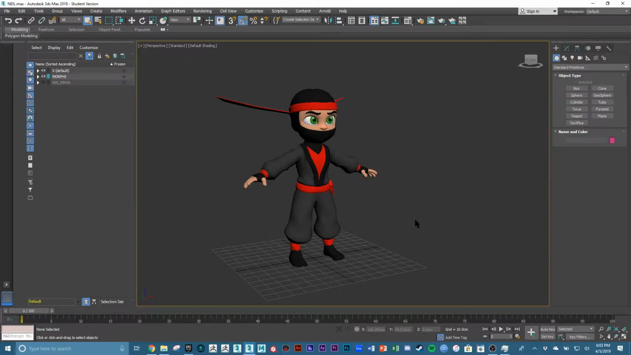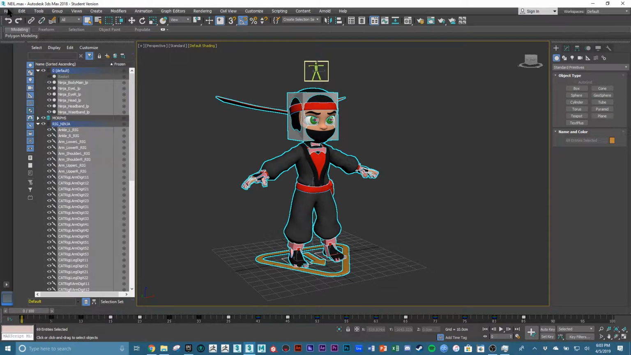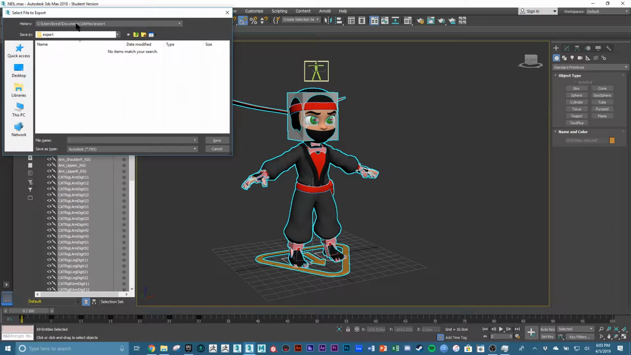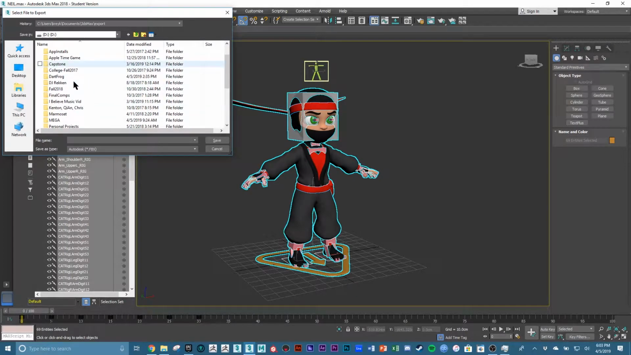At the very beginning of this, I'm just going to show you how to export from Max. I'm using Max, but I know some of you are familiar with Maya. They're both Autodesk software, so their exporting and importing mechanics should pretty much be the same, more or less. I'm going to make sure that I unhide my rig, and I'm going to select everything. Then I'm going to go up to File, Export, Export Selected. It's going to ask me where I want to export.